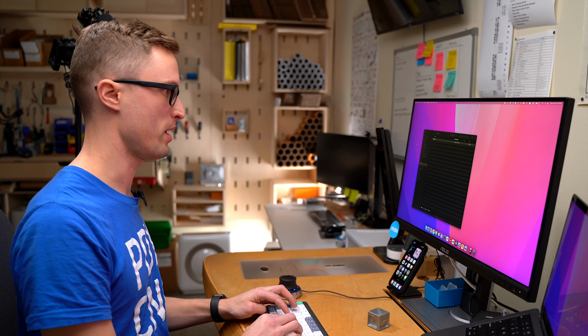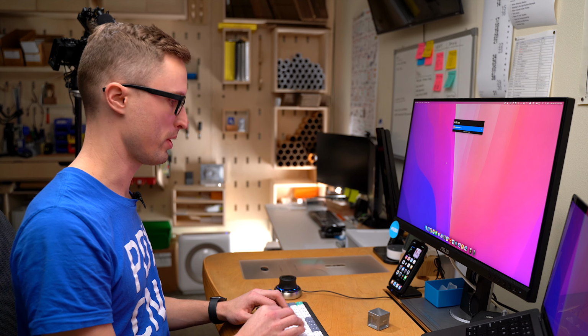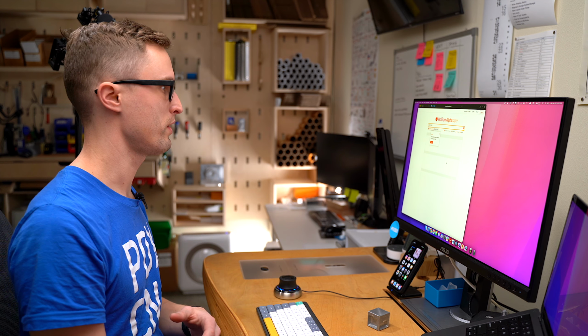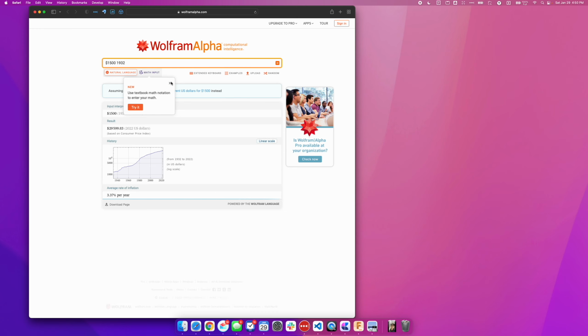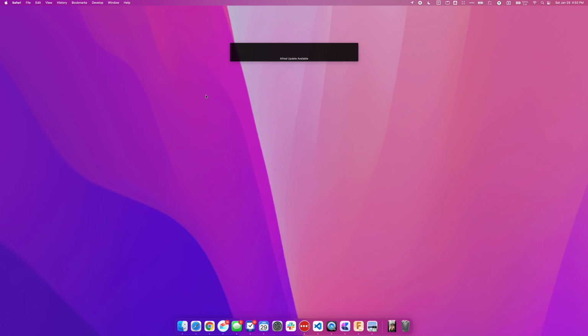Something else I do all the time is I want to find out the value of money in the past because I can't do the math. A good website for that is Wolfram Alpha, if you haven't used it. So it'll query Wolfram Alpha by typing in Wolfram. And then let's say I want to look up $1,500 in 1932. I hit enter. It does all that entering into the text field on Wolfram Alpha for me, and I just get the result. So yeah, there's a lot of stuff you can do with Alfred.